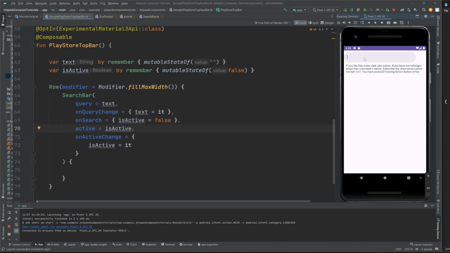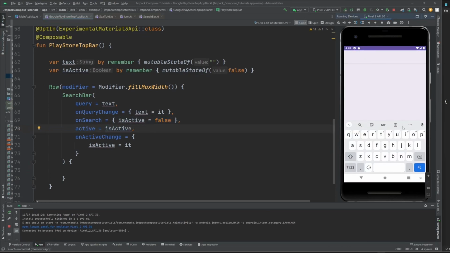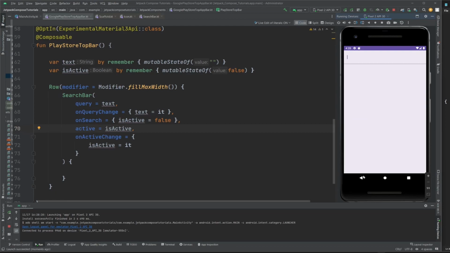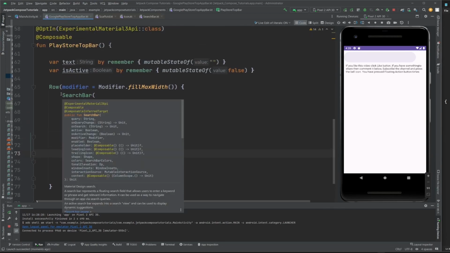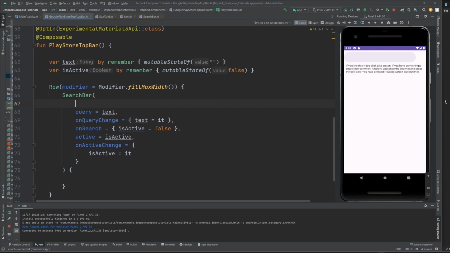And now let me run this. Now you can see this is showing in the full screen view, and when you click the back button, it simply goes back. This is a simple search bar, nothing else. And I want my search bar width to change because I don't want it to take up the full width.